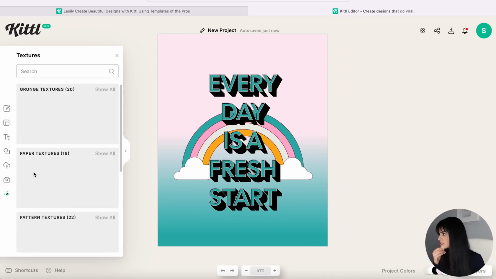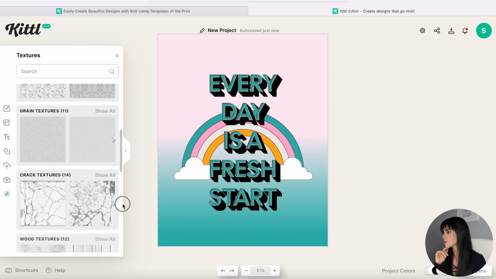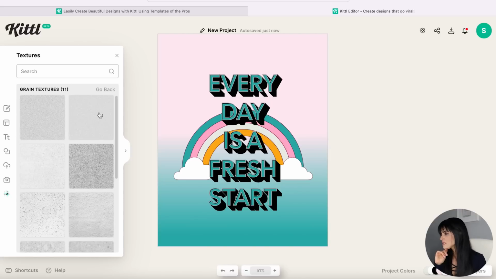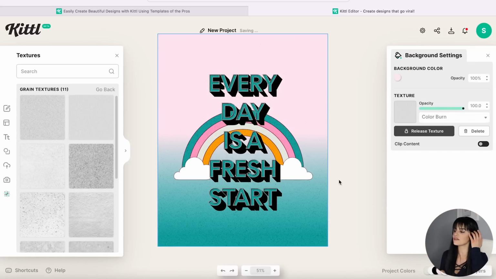Now, one thing I love about Kittl is you can add textures to your printables, which I really love. It's just giving it that little extra, whether it's an antique look or something like that. So under textures, you'll see grunge textures, paper textures, pattern textures. It's really, really cool. So I think I'm going to go to grain textures and then I'll select this one here just to show you what it looks like. So it's really cool. It just kind of gives it that little extra unique style to it.